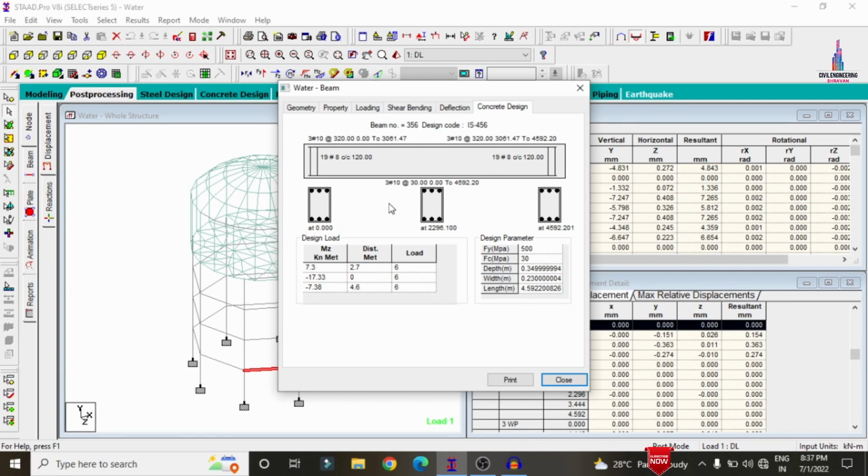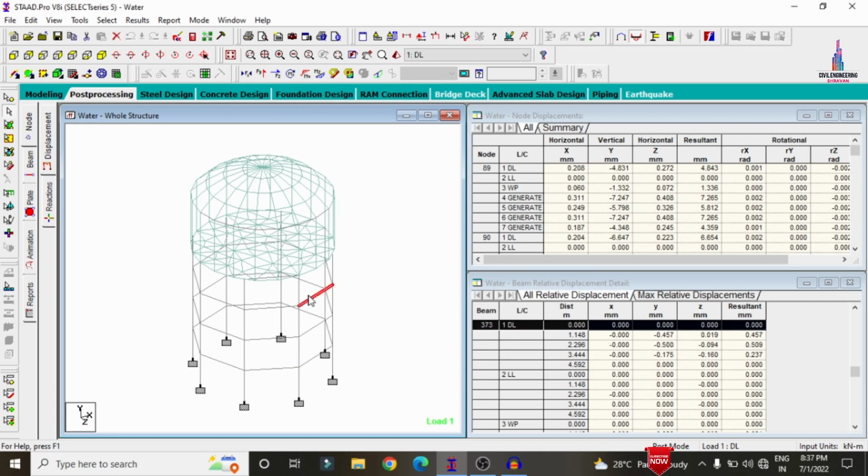Now we can see that this respective section consists of approximately 3 bars of 10 mm diameter at the top reinforcement section and 3 bars of 10 mm diameter at the bottom reinforcement section. This beam also consists of approximately 19 numbers of 8 mm diameter bars, placed at a distance of 120. Okay.